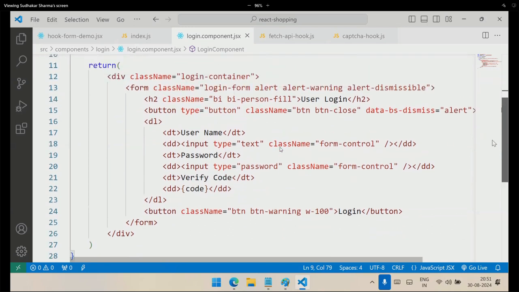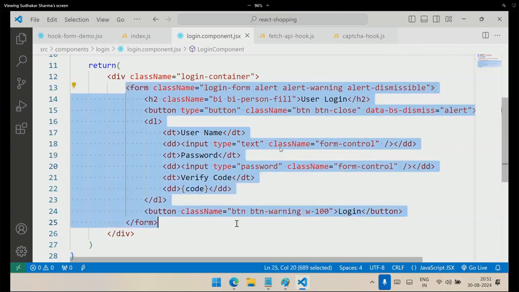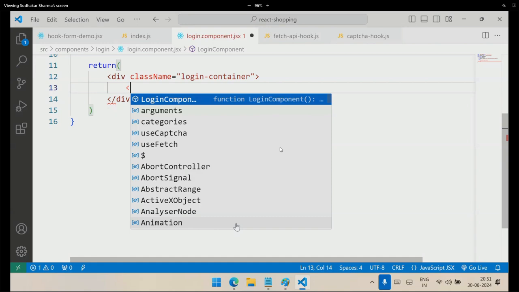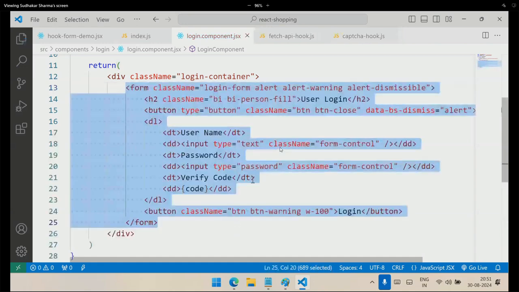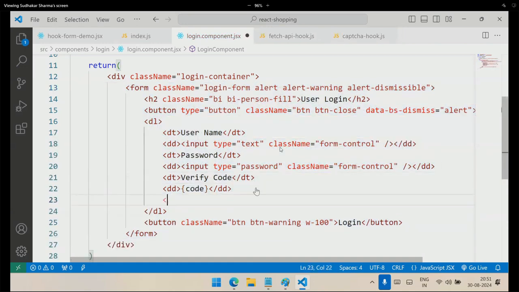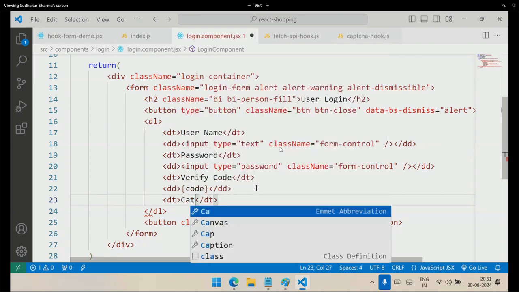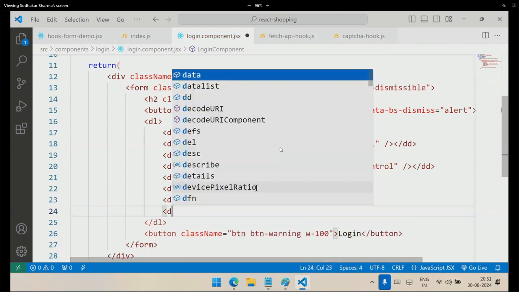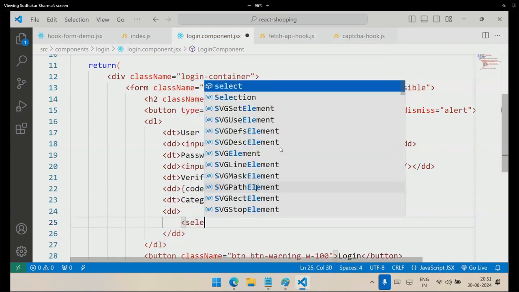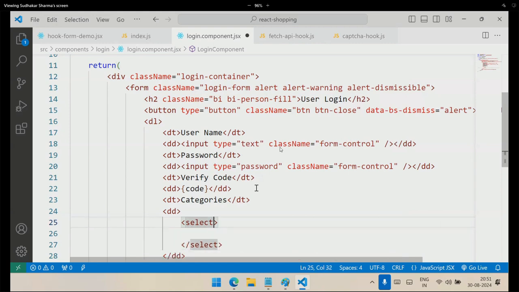For example, this is a div, just roughly. I will create a data term categories, and I will use a data definition. I will put a drop down, and class as form-select. In this drop down, I want to display those categories.